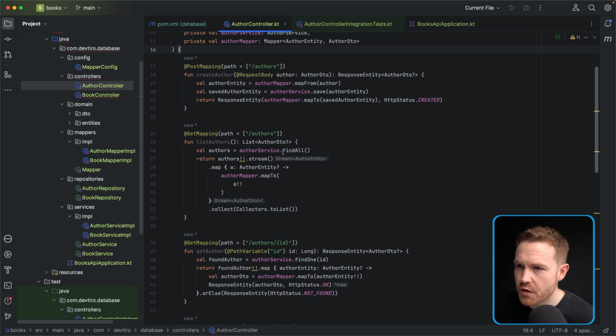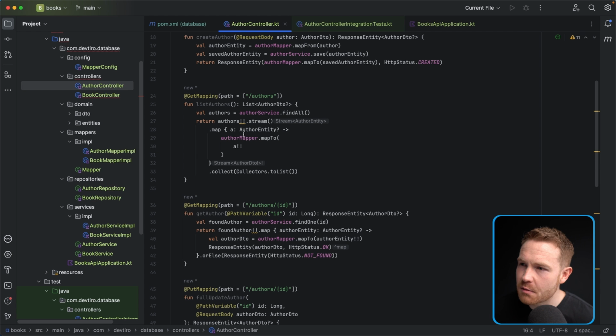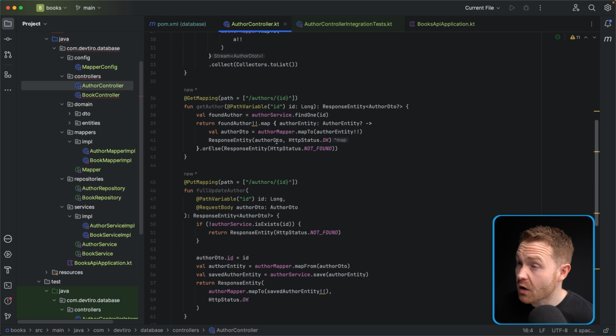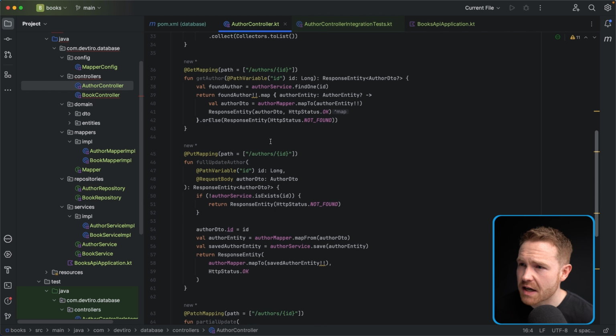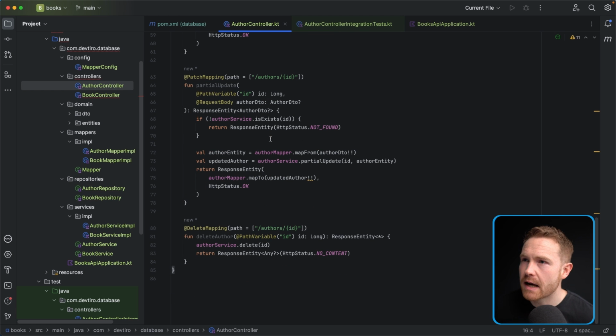We've got list authors, which is compiling, no errors here. We can work out what's happening. We've got these authors here, and we're calling map on there. Okay, this is very similar to the Java. Get author, again, seems to be working absolutely fine. Okay, it looks like everything is compiling on the author controller.